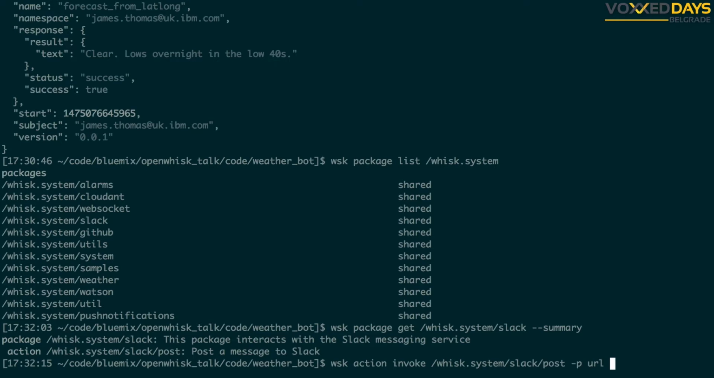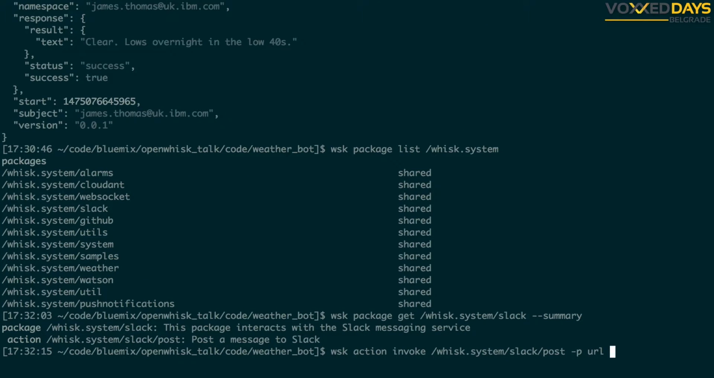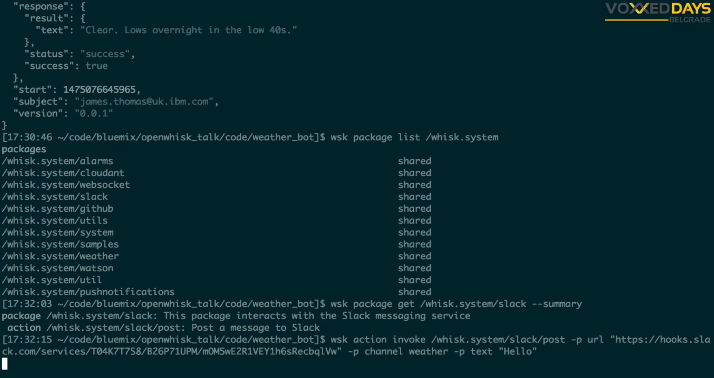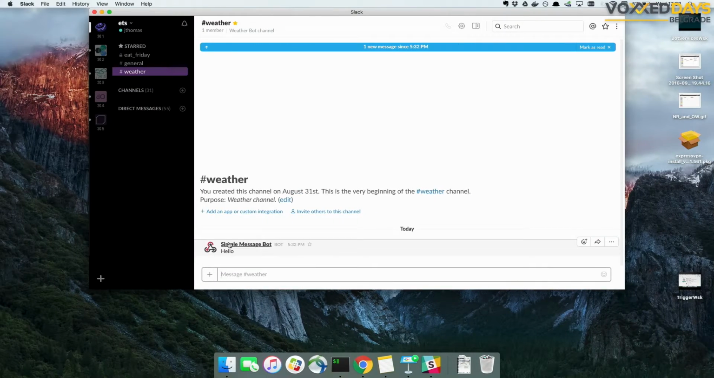So now I can invoke it without having to write any code myself, right? So I know it needs to take a URL. It needs my URL, my webhook. Let me put that in quotes. And I know it needs a channel. And I know it needs some text. Hello.